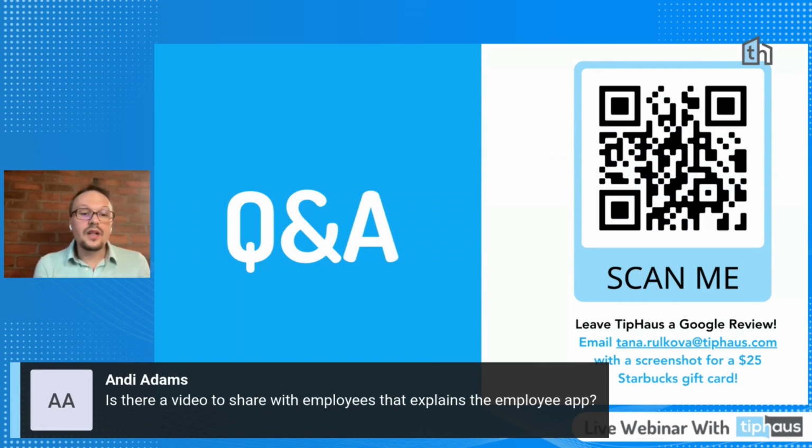Andy Adams, is there a video to share with employees that explains the employee app? There isn't a video right now, but in that last page of the employee app, there is a help center. And the articles in there are very descriptive. They have descriptions of every page and every button there.